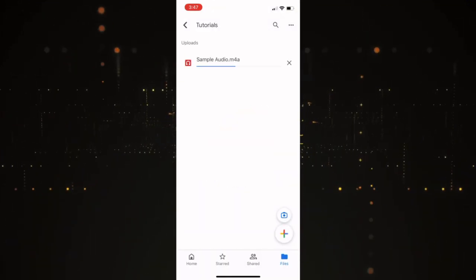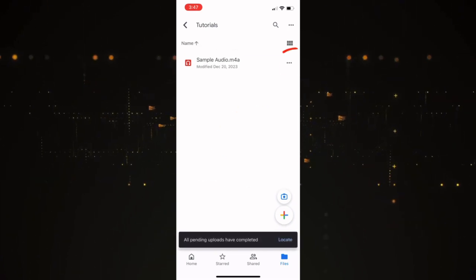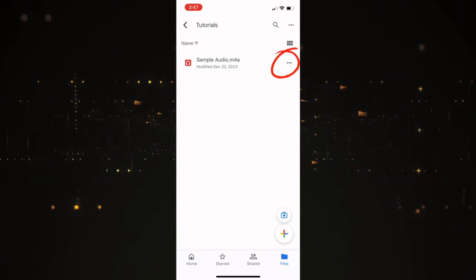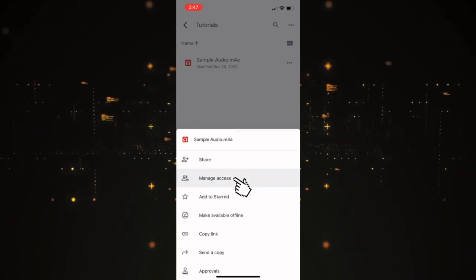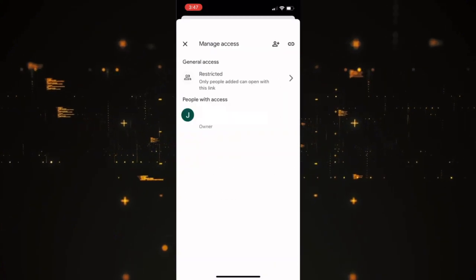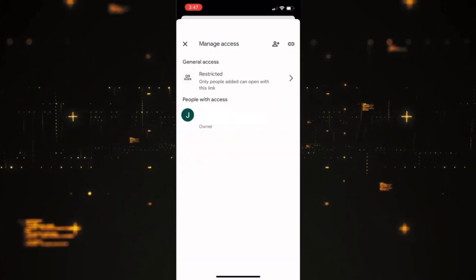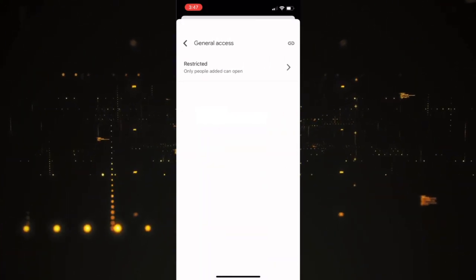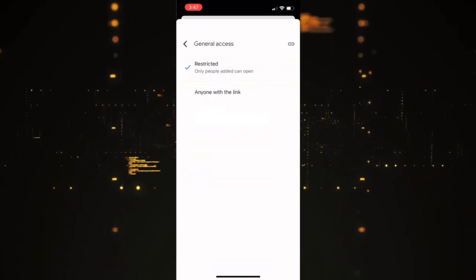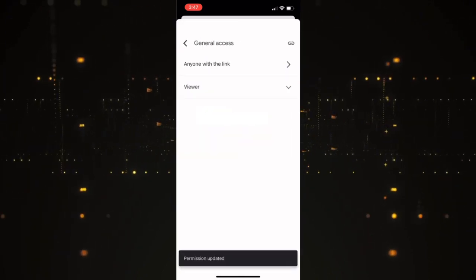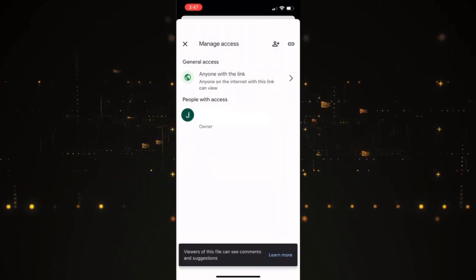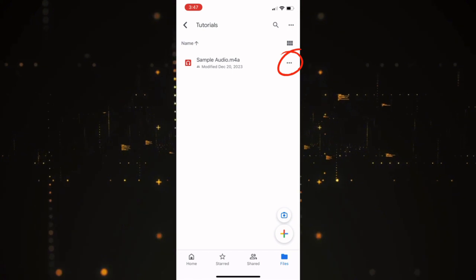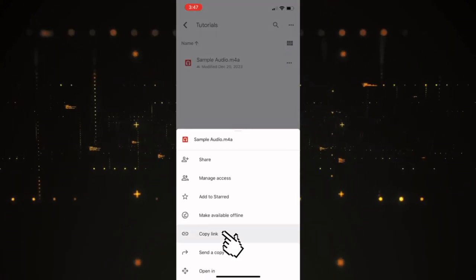Now wait for it to finish uploading. Then after that, click the three dots icon beside the audio file. Then select the Manage Access. Under the General Access, change it to anyone with the link so that other people can access the audio file. Once you're done with that, copy the link of that audio file.